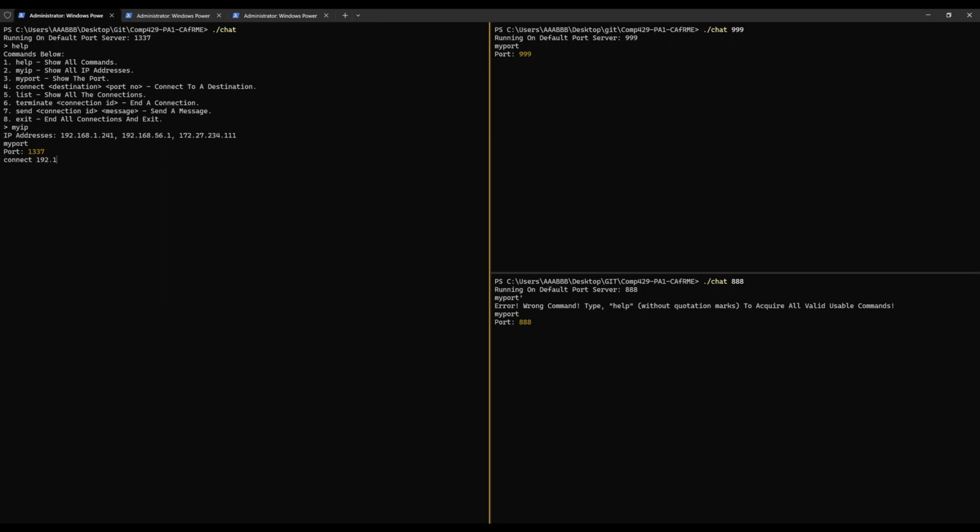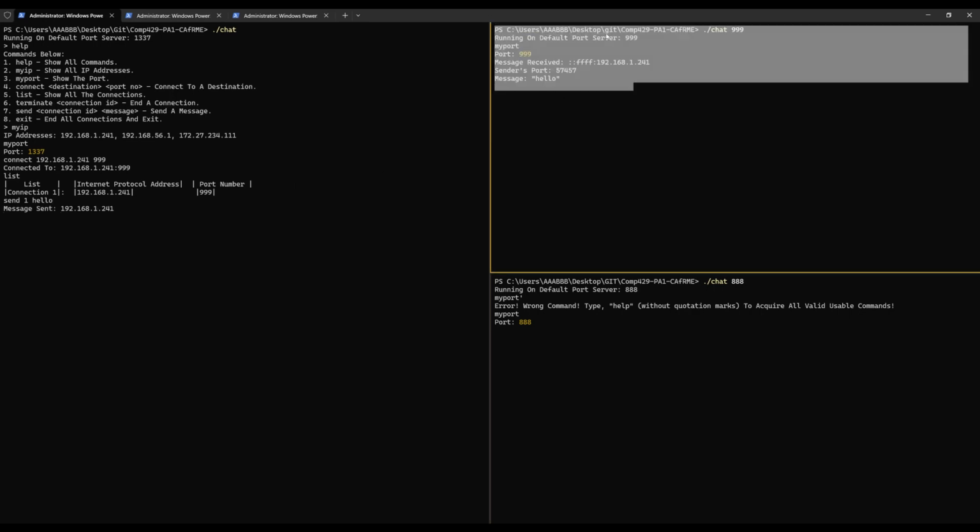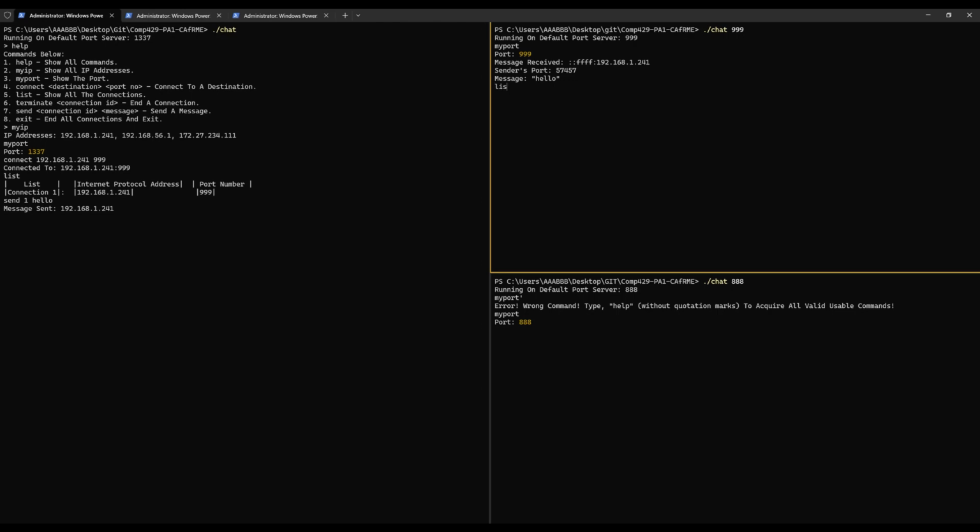So 192.168.1.241 999. As you see, I connected to the second terminal. So if I do a list command, it'll show that I have connection 1 and it connects to my second terminal. So if I do send 1 hello, as you see, this terminal now gets a message. However, if I do list here, it'll just only show the connection to my server. So if I do a send 1 here, hello, you see, no one gets the message since technically my second terminal is not connected to any client at this point.